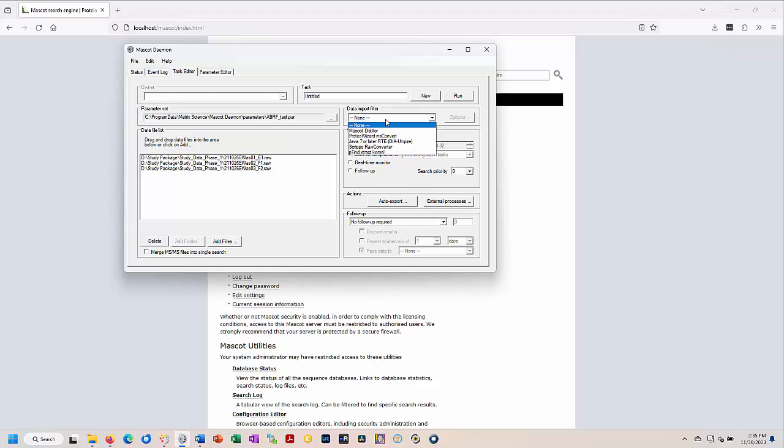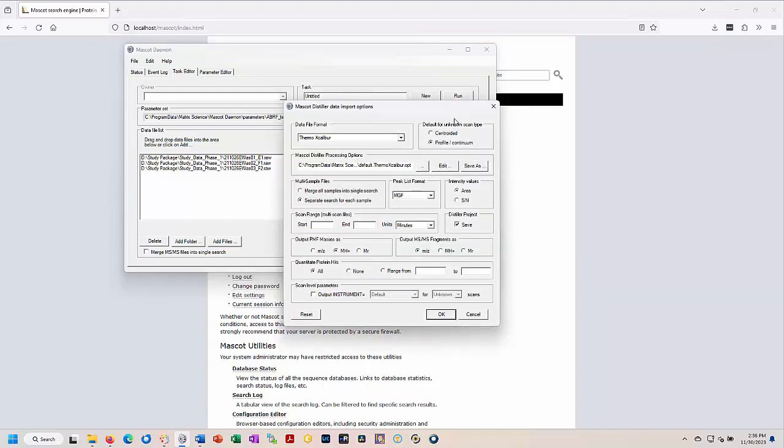And you can use something like the ProteoWizard MSConvert. That's a free peak picking package. I'm going to use Mascot Distiller. For Mascot Distiller, we need to set the processing options. It's using the default ones at the moment.